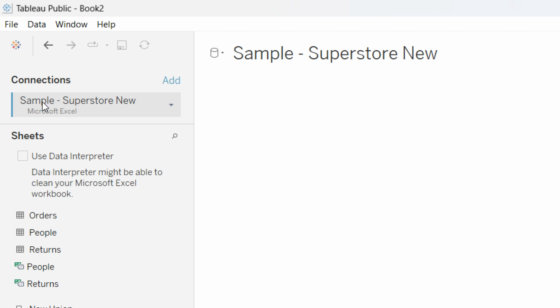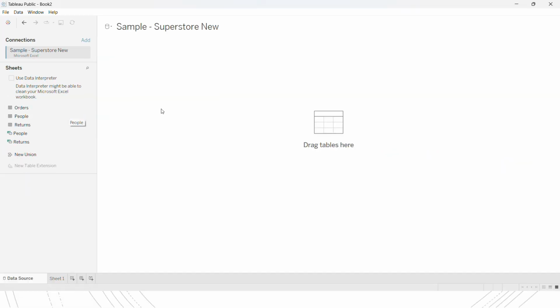And in that particular data source, I have multiple tables like Orders, People, Returns. So it's not compulsory that you have to use all the different tables in one go. You can pick any one of the tables and utilize it in your worksheets to create the different charts and dashboards. So right now I'm going to choose the Orders table in order to create my visuals. To use this particular table, there are two ways to do it.